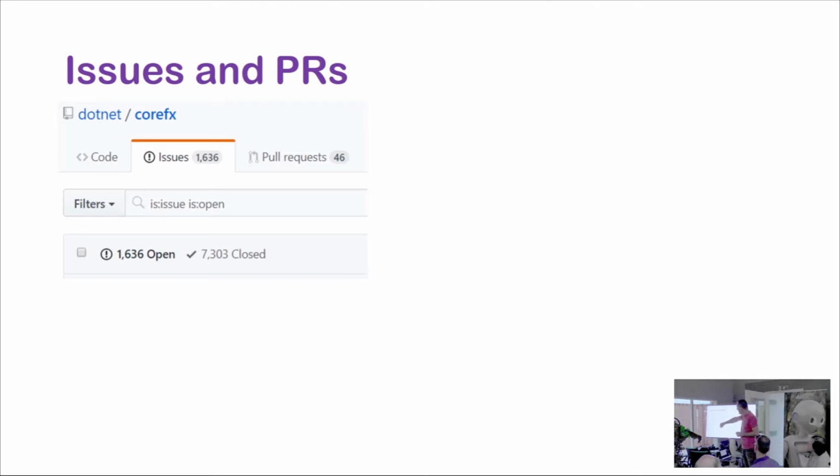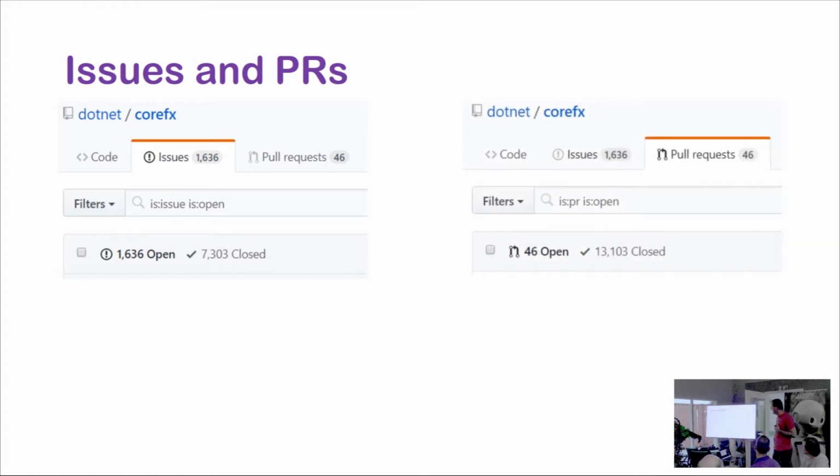You can see over here how many are closed, and that's basically the last 2 years that we've been working on the CoreFX repo in the open. Overall, roughly, what is it, 9,000? That's a lot of issues. There are also the pull requests. Right now we have only 46 open. Overall, over time we had 13,000. So in the last 2 years, 13,000 changes went in as pull requests. That's a pretty good number.